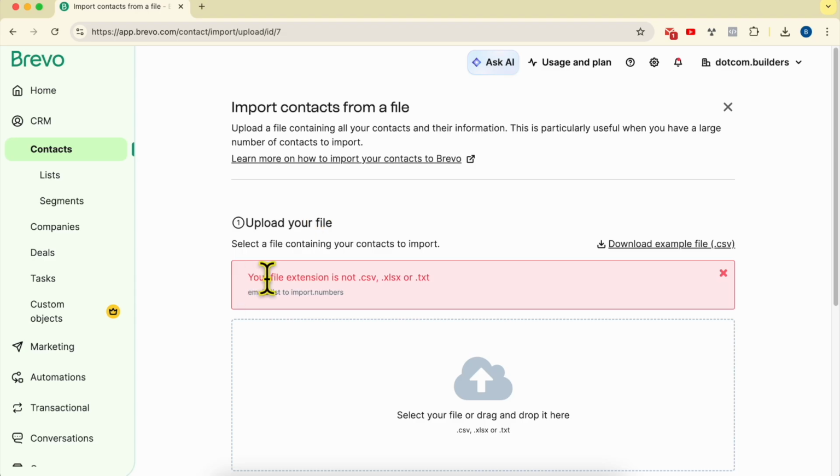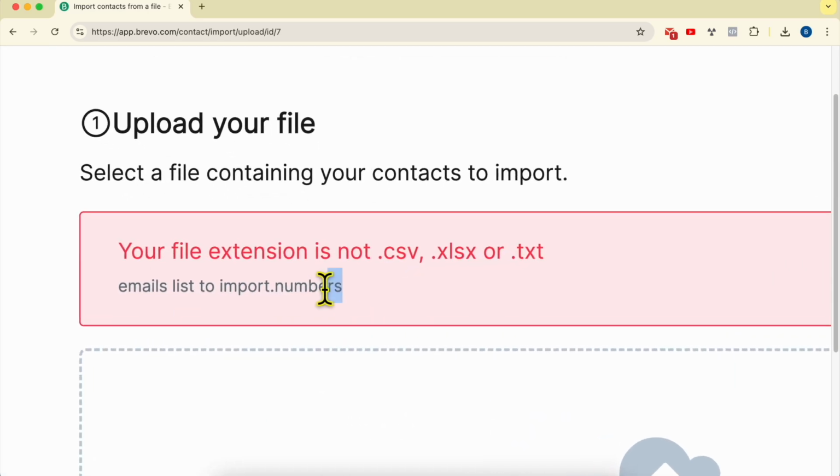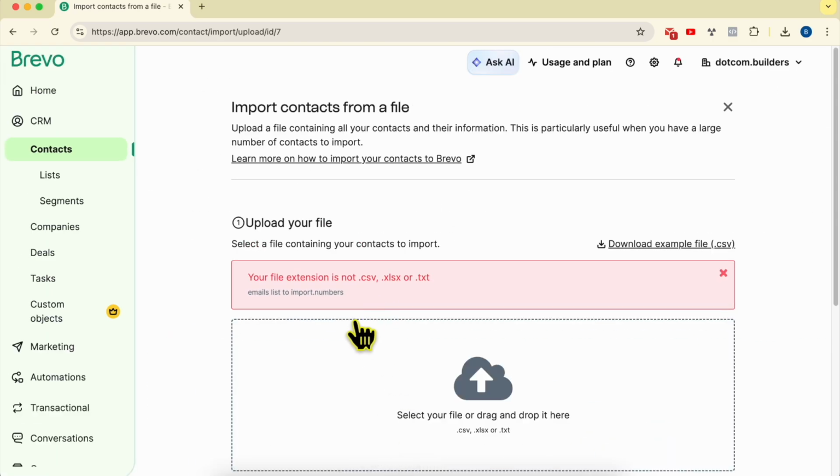Double click it. Your file extension is not CSV, Excel, or text. Email list to import. As you see, it used the extension numbers because the file is called email list to import numbers. Here I am using a MacBook computer. This is why the file was saved using this different extension.